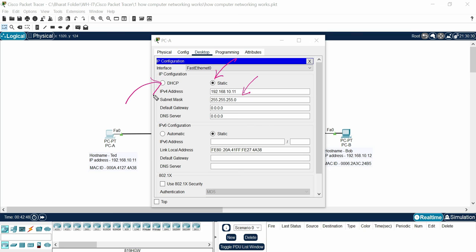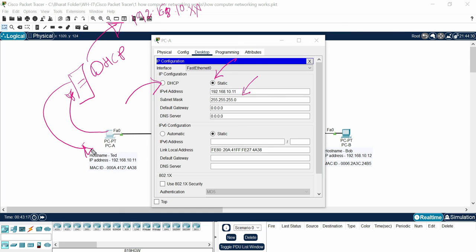So what happens in the DHCP option, let's say this PC is going to query one of the DHCP servers, and then the DHCP server will have a pool of IP addresses like 192.168, then 10.x. We have created the pool. Then the PC is going to query the DHCP server and ask, can you provide me the IP address? And then the DHCP server is going to provide you the IP address automatically. So you do not have to configure the IP address manually. Let's have a look if we select the DHCP option.